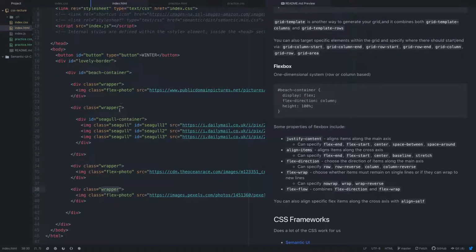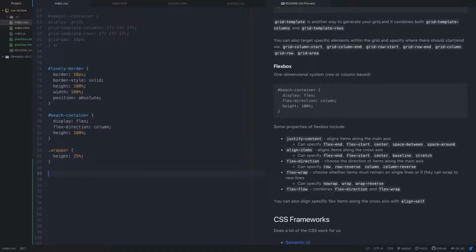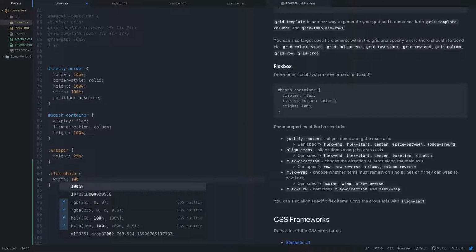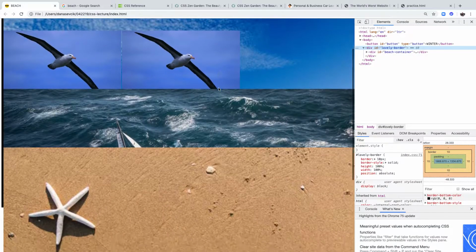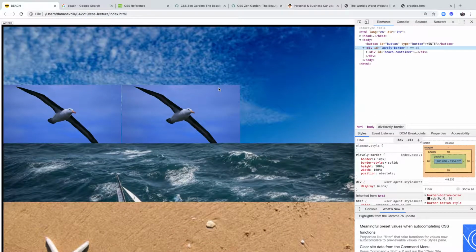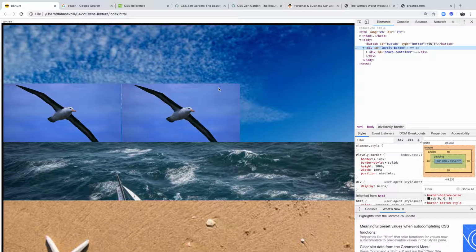So we can look here. Each of our images has a class of flex photo. In order to stretch them, we want the width to be 100% of the container. That will stretch them across the page. So we grab this class flex photo. We can say width 100%. Oh, for both. Cool. So now we have the width taken care of.